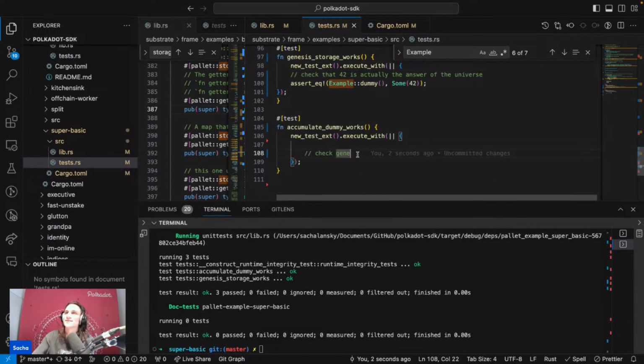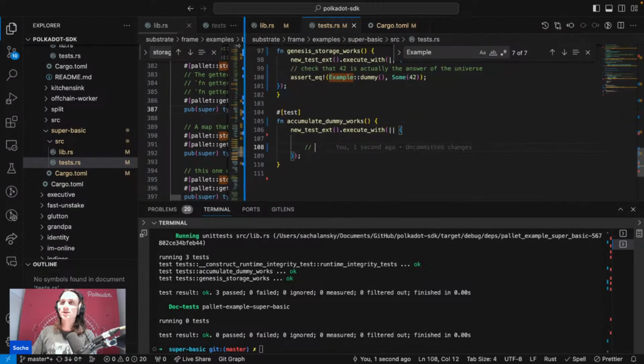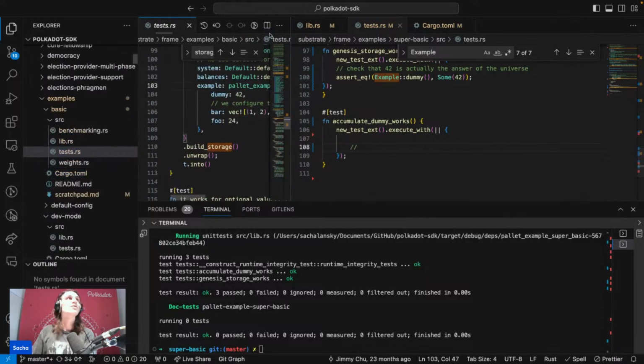Accumulate. Okay, now let's actually write the test. It's Substrate, right? There's so much stuff. I've been going on and on about everything other than writing the actual test. Okay, great. But hopefully we learned some stuff. Accumulate dummy works. So now what do we want to check? Oh yeah, our steps. Well, first we want to check if a call is actually made with a value.